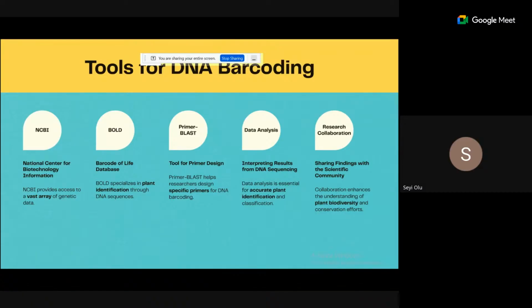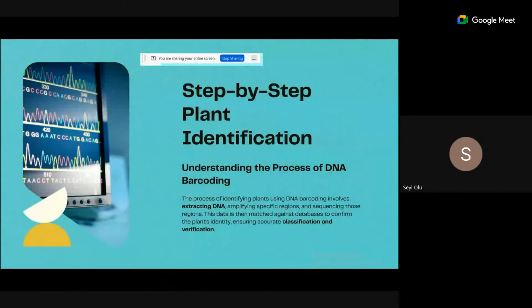So with this DNA barcoding, when it comes to the research collaboration area, you could launch an initiative whereby you build a database where there can be some sort of collaboration and open access data set for further research and expansion, right? Like progress. So collaboration enhances the understanding of plant biodiversity and conservation efforts. So there could be some initiative around that, and you could actually apply for grants.